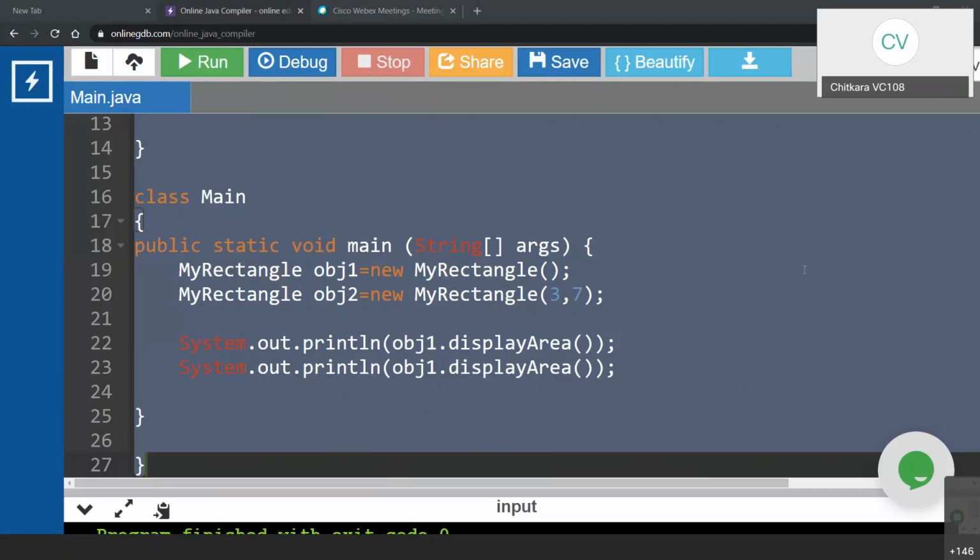Let me check some other solution. Kindly write the code for the default constructor. You are supposed to accept the data for length and breadth. Akshit, in the default, you are supposed to accept it. You are not supposed to keep it blank. And this particular function should return the value.